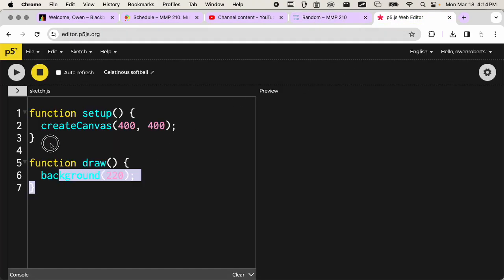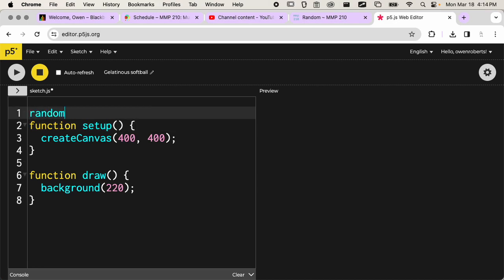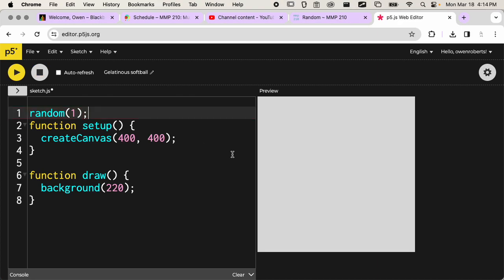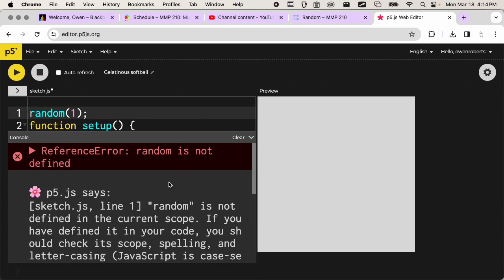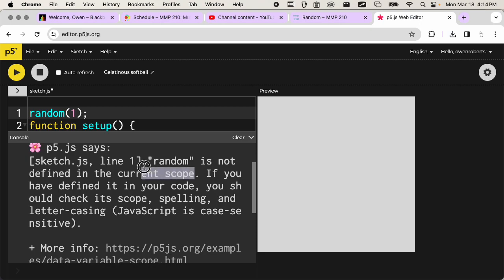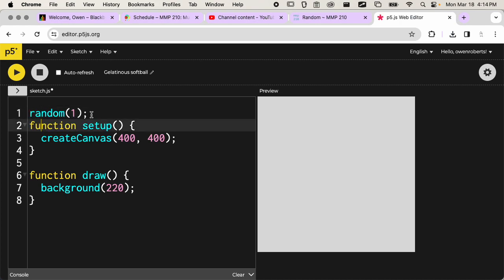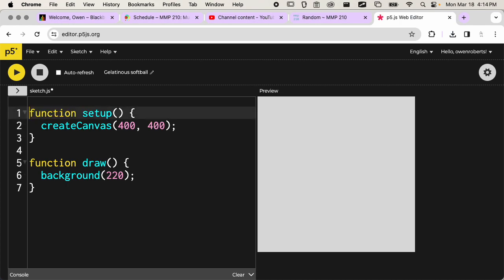So one thing to notice is that I can't use random outside of my P5 functions. So if I say something like this, I'm going to get an error. And it's actually going to say, random is not defined in the current scope, so we have to move it into our setup function. So that's why when we're using random numbers, we're either just going to use them directly in one of our setup or draw functions, or we're going to make a variable in our global variables and then assign it inside setup or draw.